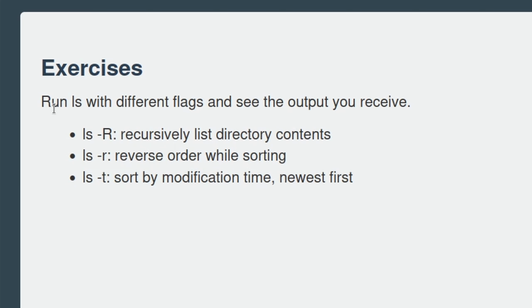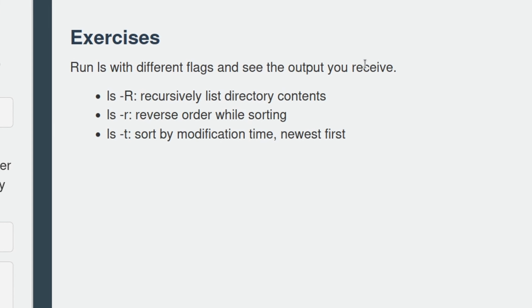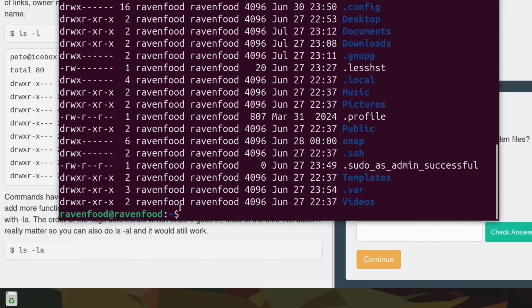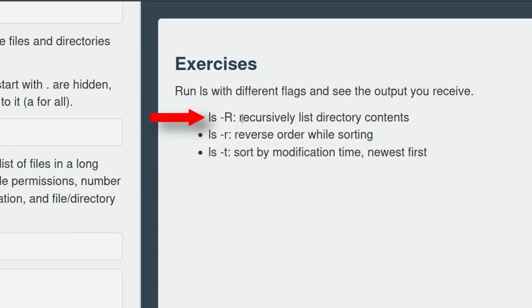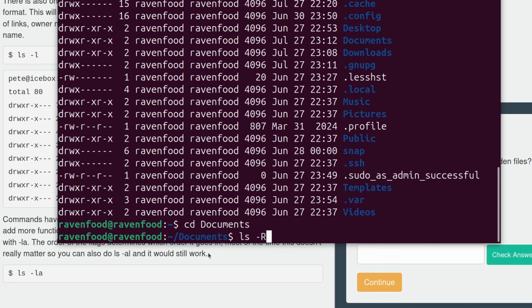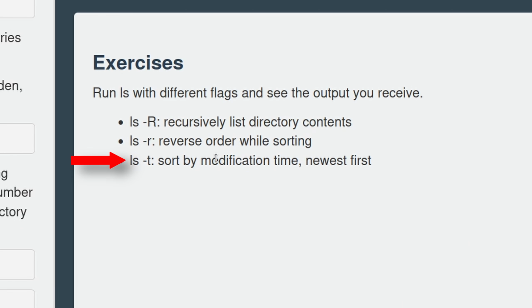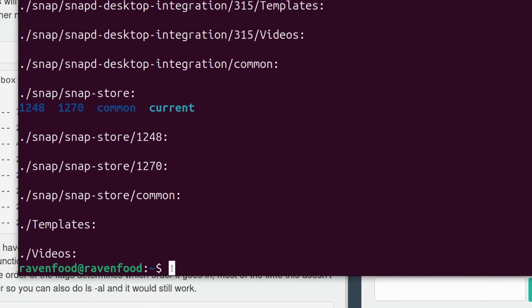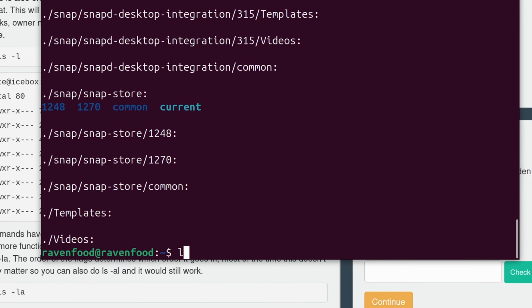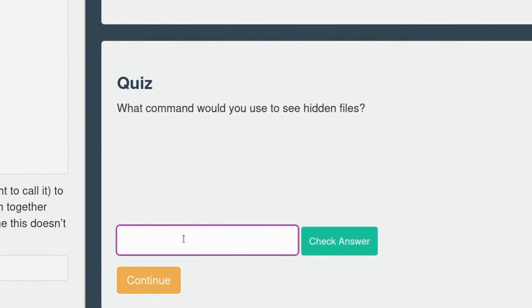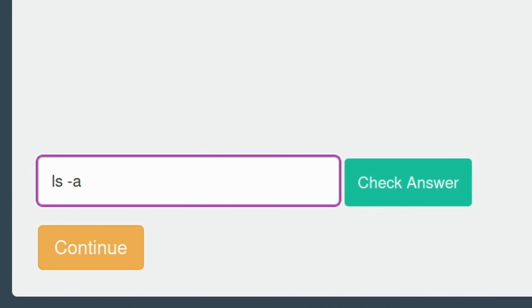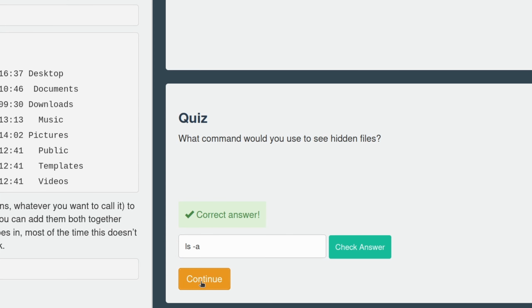Alright, exercises. Run ls with different flags and see what output you receive. We will try it in the documents folder. ls -R recursively lists directory contents. ls -t sorts by modification time, newest first. So yeah, this will probably not change anything if I go ls -t. What command would you use to see hidden files? ls -a. Correct answer. Continue.